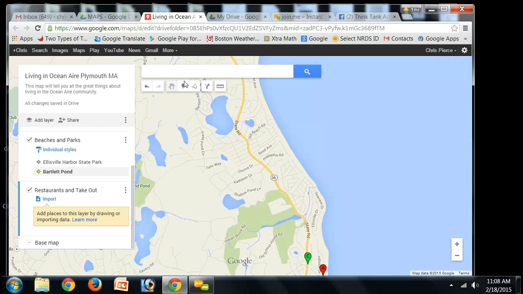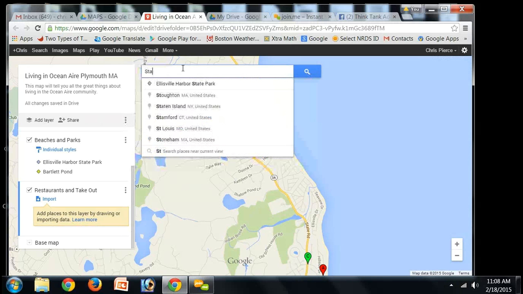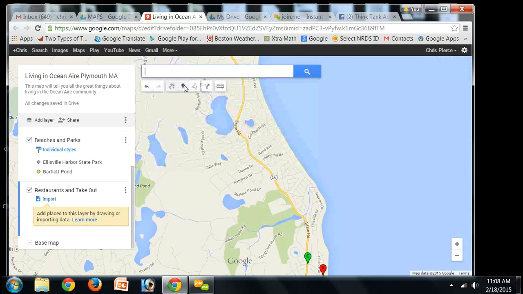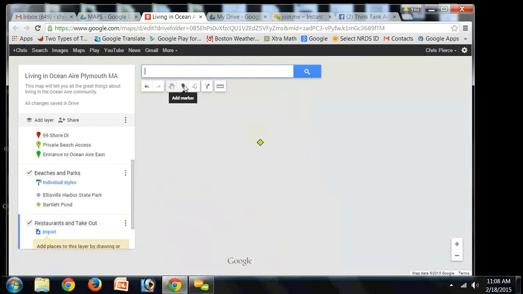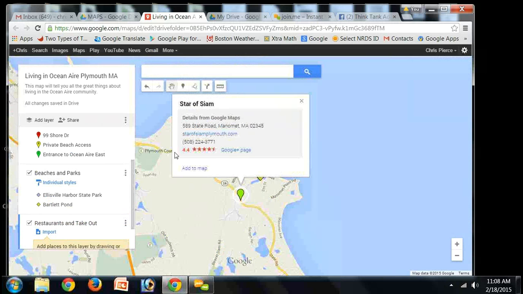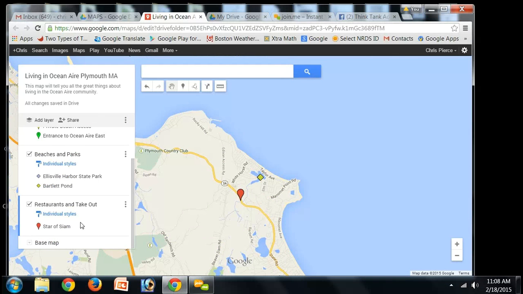All right. So I'm going to search for some of the things in the area and add them to my layer. So this is a great Thai place in this area that probably nobody moving or relocating to this area would ever know about. I'm going to add it to my map. So I clicked on the marker. I'm going to add it to the map. There it is. Because I'm on this layer, it added to this layer.